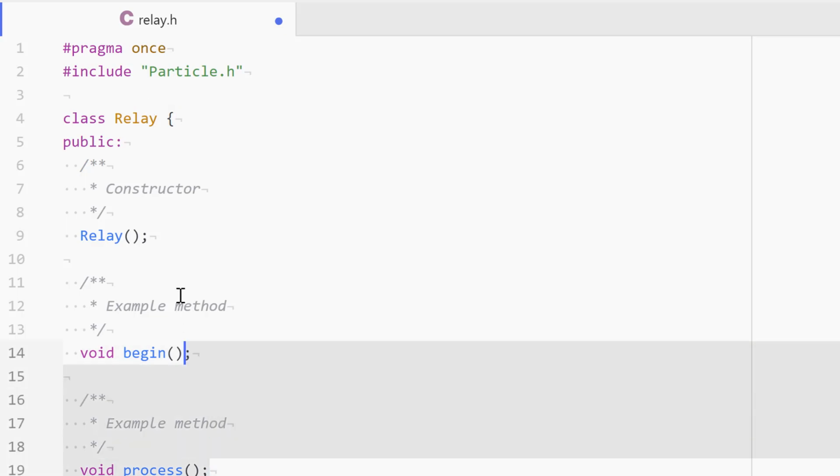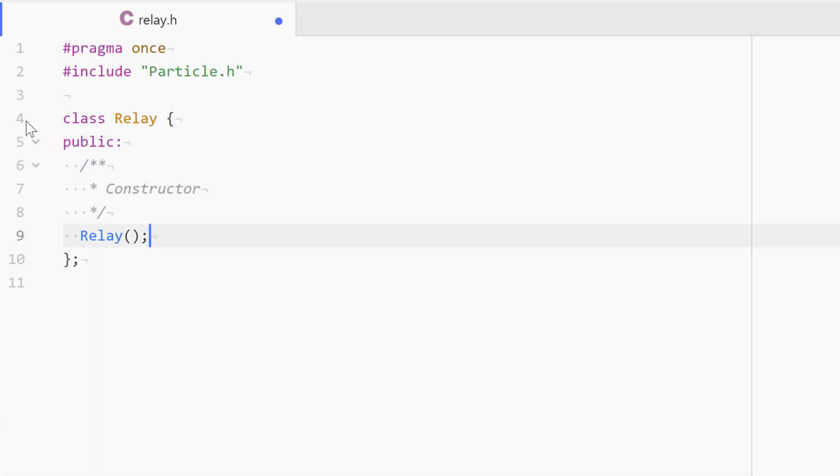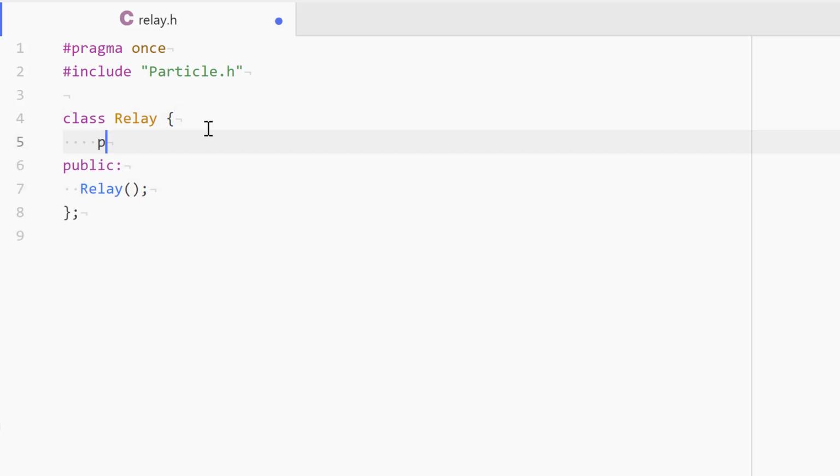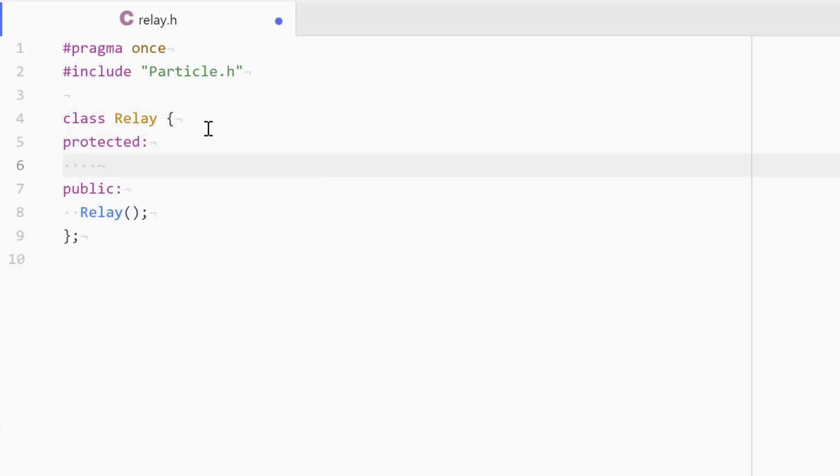We're not going to need the begin and process methods. We are eventually going to need a constructor, so I'll leave that in there for now, but let's go ahead and first add what we have that's protected. I'm just going to add a few variables. First, our max timeout.